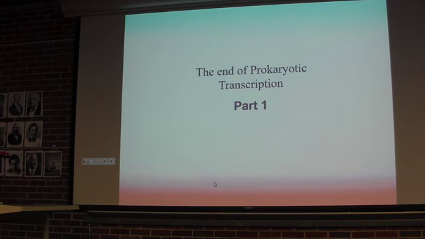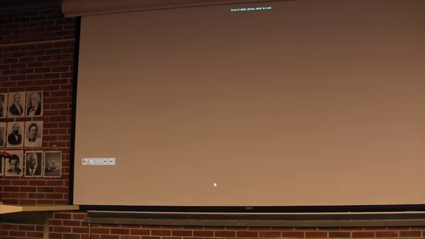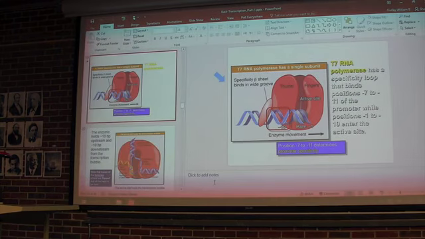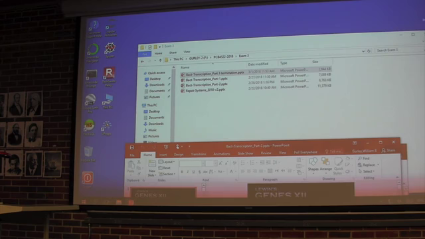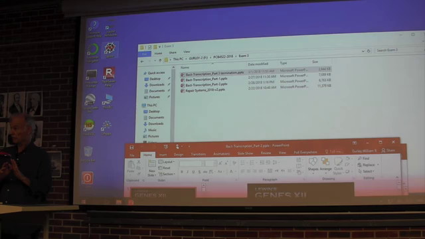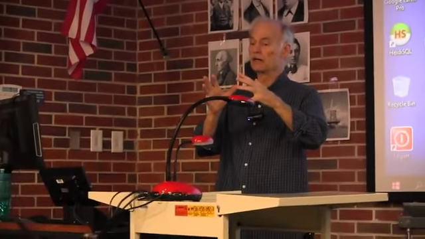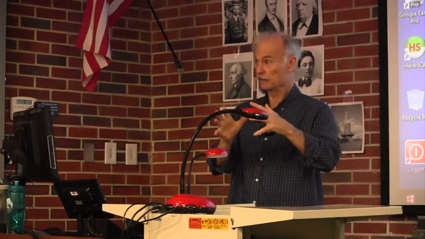That's the end of transcription part 1. But look, we can go to part 2. Any questions on part 1? So what was the enzyme that needs to be kicked off for abortive cycling to stop? Sigma has to be dislodged before the core polymerase can leave the promoter and enter into the elongation phase.